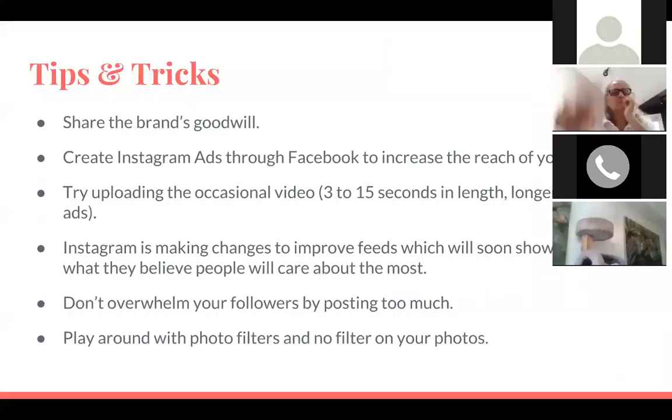So some tips and tricks. Share the brand's goodwill. What that means is if you're giving back in your community, share that to Instagram. Take a photo if you're presenting something you've donated to an event, or even something as simple as going out to a charity race or walk in your community to show your support. Show that on Instagram.